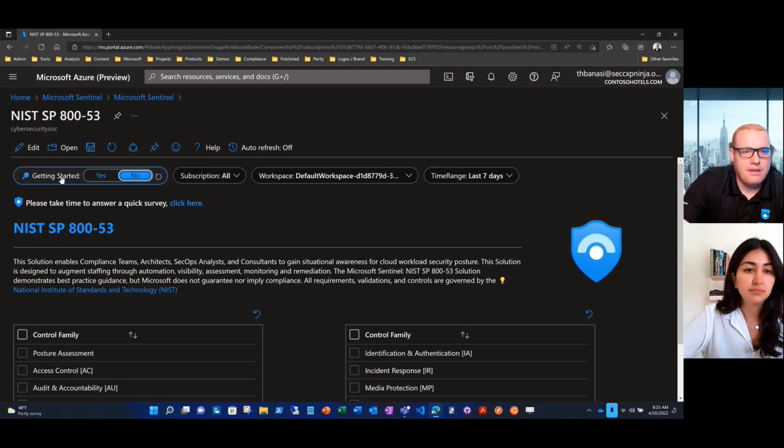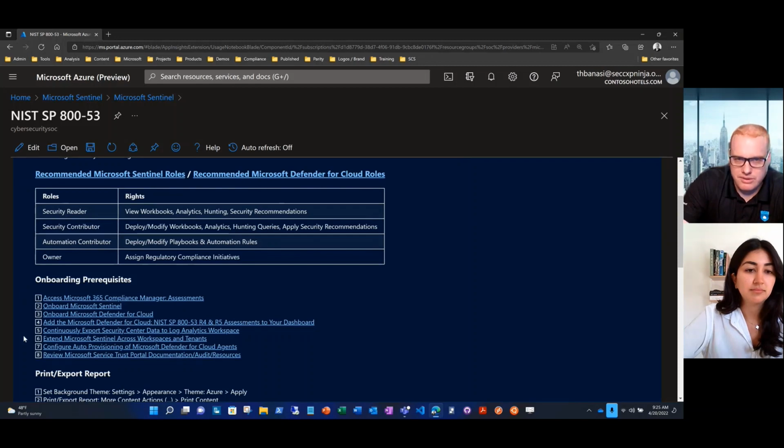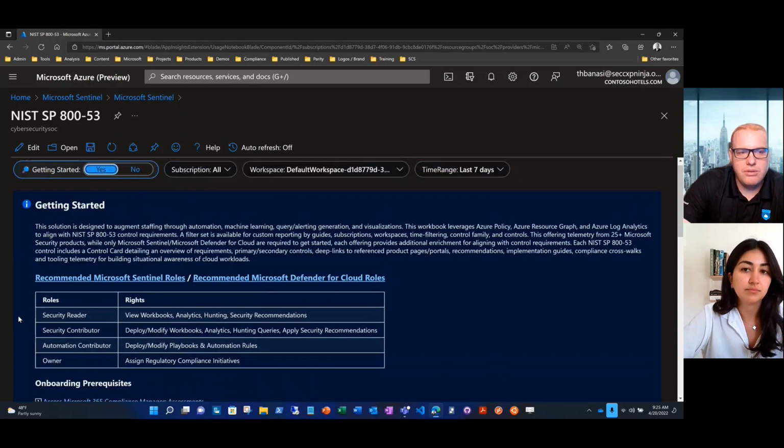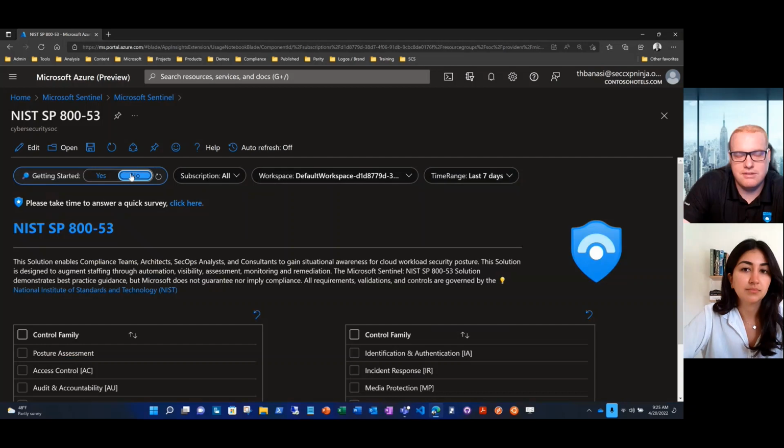So the first thing that I'd like to call out is getting started. It's important to review all these prerequisites in the first time that you get started with the content. There are things that you need to do to be able to use it to its fullest, including turning on the policy assessments in Microsoft Defender for Cloud, regulatory compliance initiatives, and a few other things to ensure that your workspace is healthy and reporting as needed. We're not going to go through these in detail today, but I just do want to call that out. If it's your first time deploying the content, make sure to follow all the prerequisites to ensure you're in good shape.